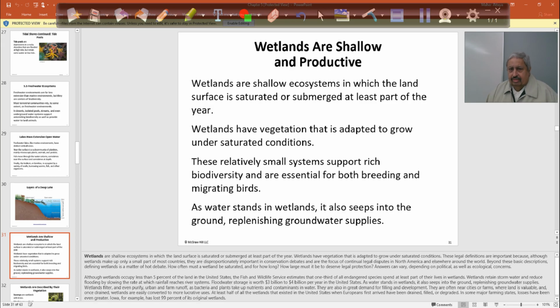Wetlands are shallow and protective. Wetlands are shallow ecosystems in which the land surface is saturated or submerged at least part of the year. Wetlands have vegetation that's adapted to grow under saturated conditions. These relatively small systems support rich biodiversity and are essential for both breeding and migrating birds. As water stands in a wetland, it also seeps into the ground, replenishing groundwater supplies. I'll stop here.